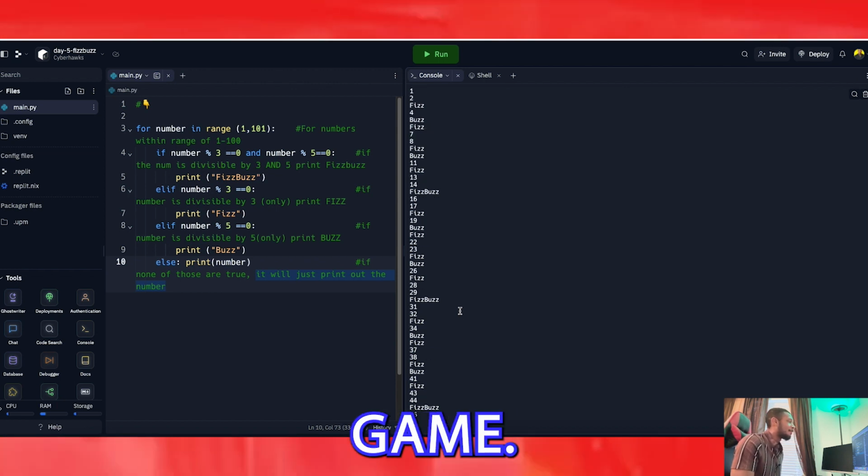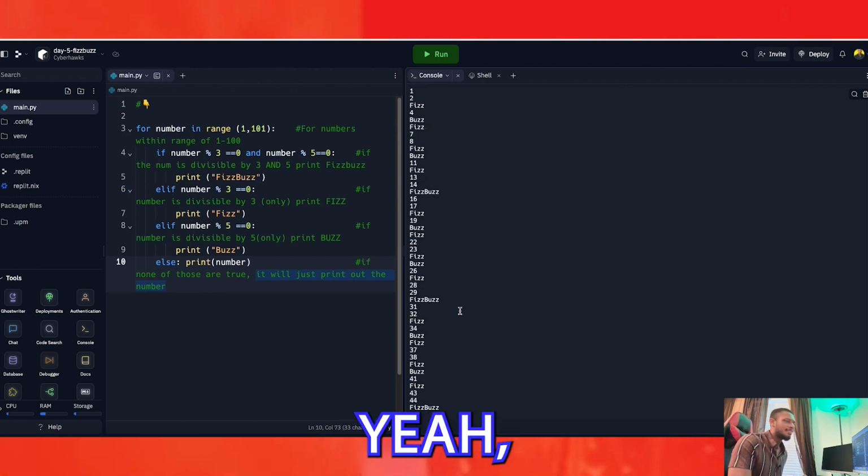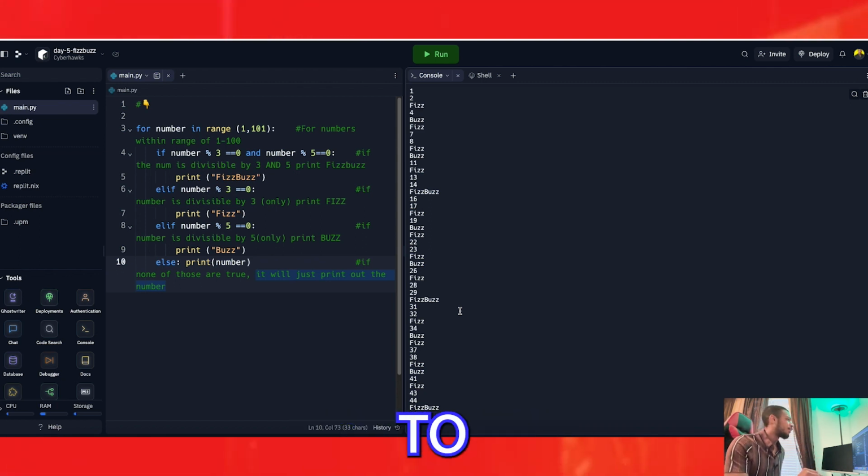That's the FizzBuzz game. Pretty quick, pretty simple. Isn't really too hard to write.